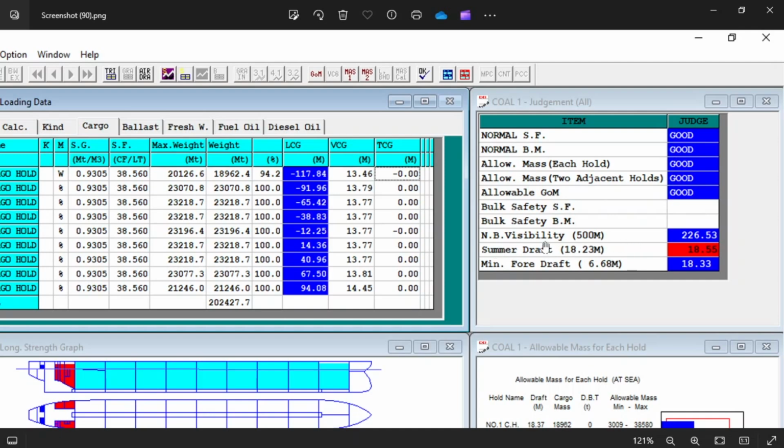So this is a good system, or good, your vessel is in a safety. Okay, with the departure drop of 18.55.